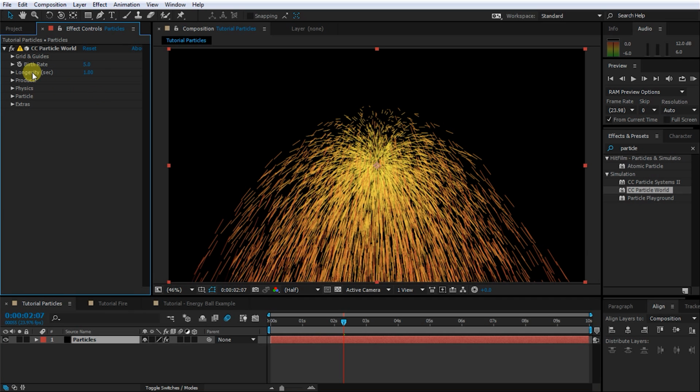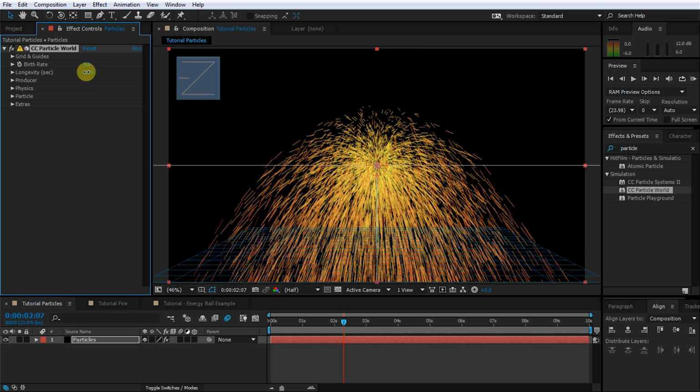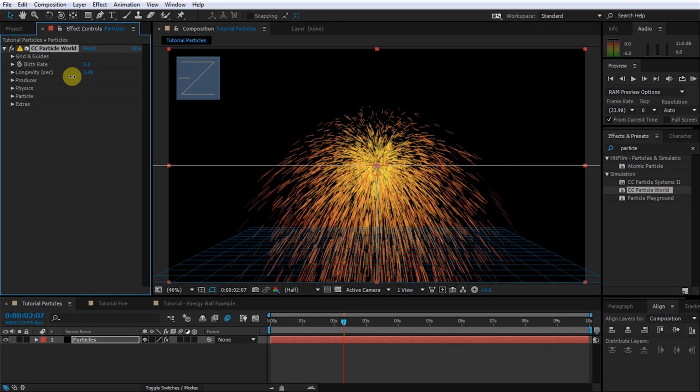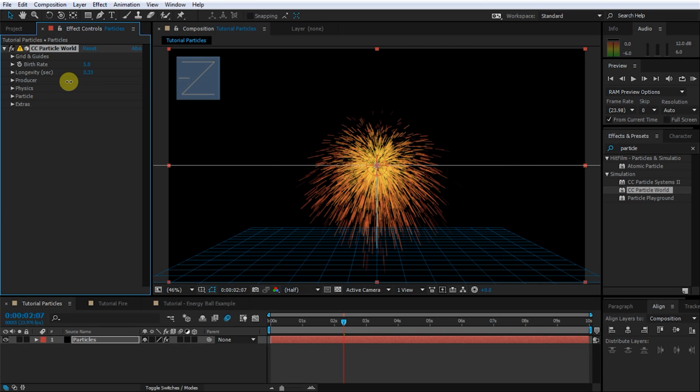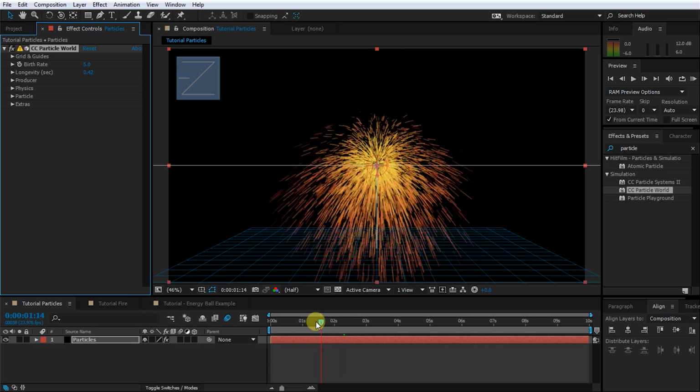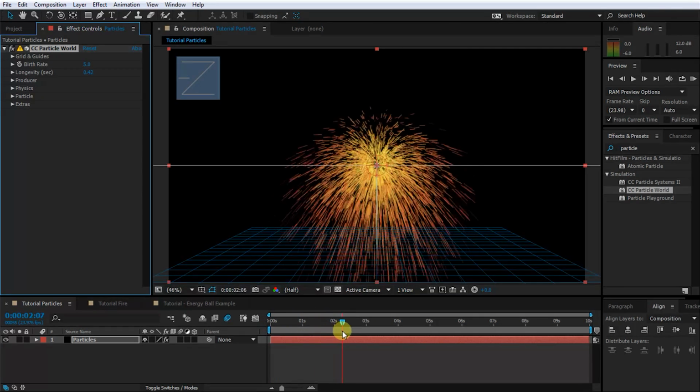Next, you have the longevity or the lifetime of the particles. By adjusting the longevity, you can define how long your particles exist before they vanish. For example, if we lower it, you'll have the particles vanish before they fall off the screen.